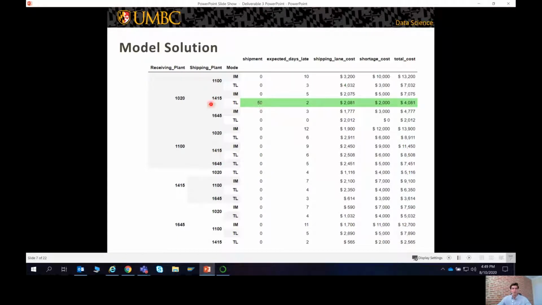So we're going to ship from 1415 to 1020 by truckload. We're going to ship the full 50 units there because we had the inventory. It's expected to be 2 days late at a cost of $2,081 for the lane itself, and then $2,000 for the late fee, resulting in a total cost of $4,081.